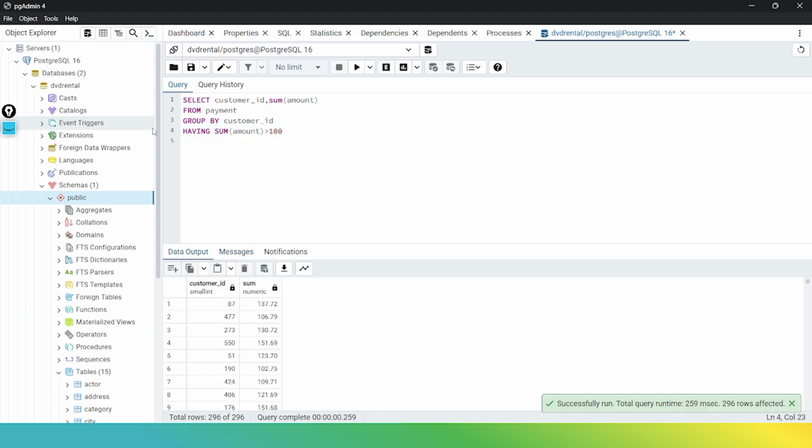So this is all about the HAVING clause in SQL, and there's not much to it. You can apply various conditions.